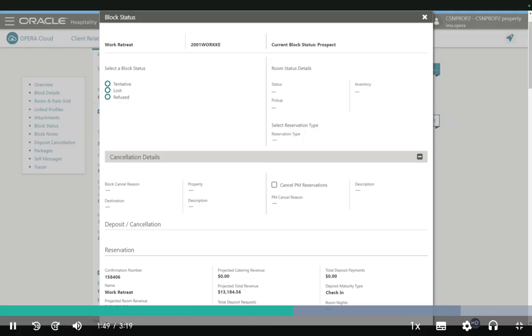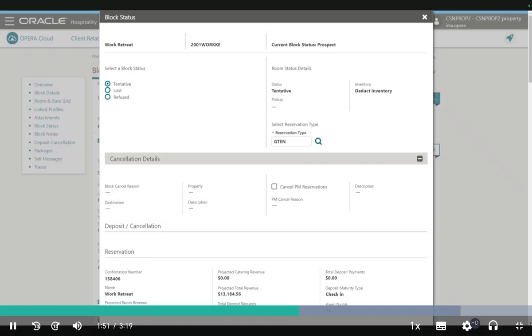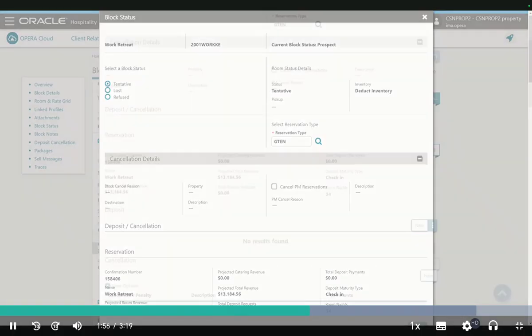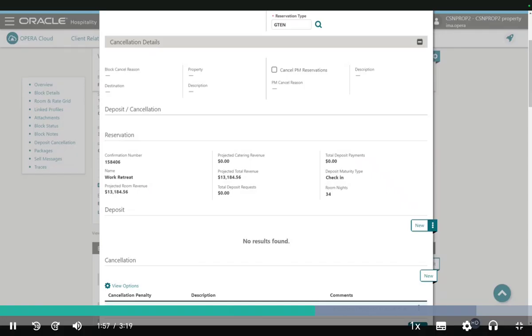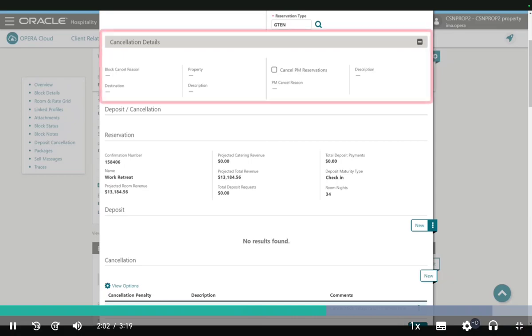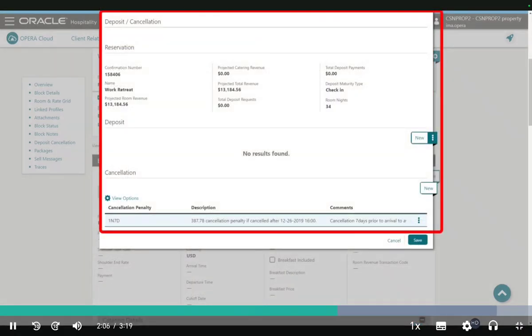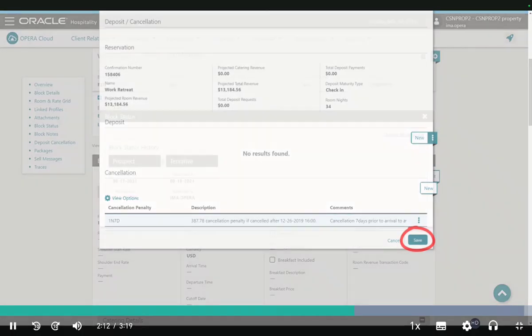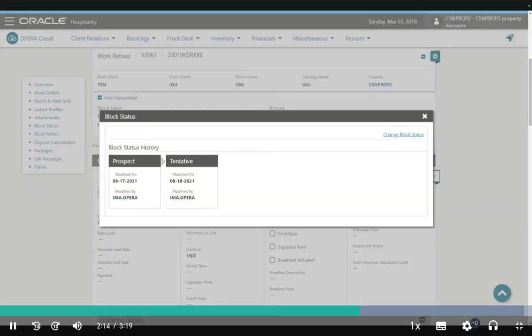In this example, when tentative is chosen, the rooms are able to be deducted from inventory, but reservations cannot be made. If a block is changed to a canceled status, including lost or refused, you are able to update the Cancellation Details section. Any deposit and cancellation information related to the block appears in the Deposit Cancellation section. Click the Save button. You can now see that the block status history is updated to reflect the change.